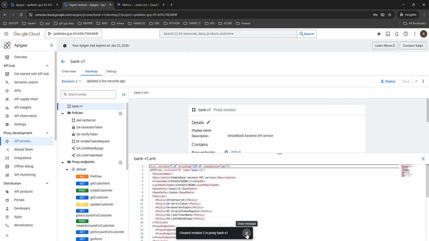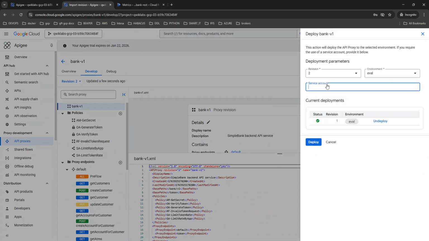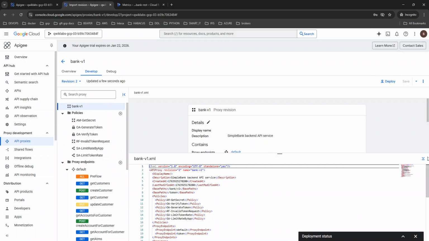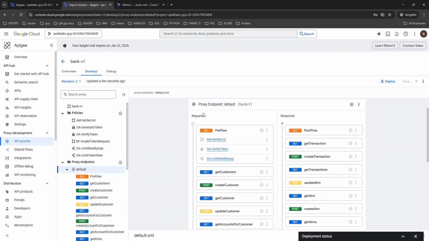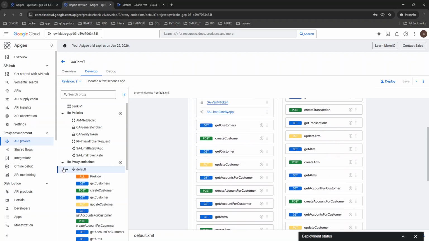One thing here I would like to explain before, and let's deploy it and explain it on the fly. Let's leave it deploying. So we have our default. We have a token verification, get secret and limit rate. Okay, I only have here a token.